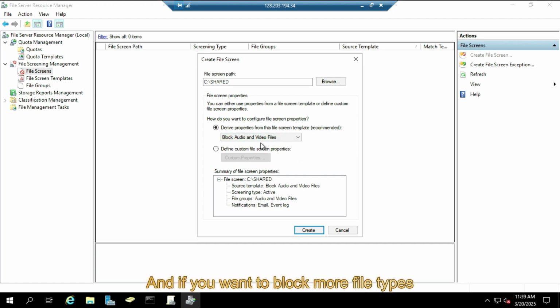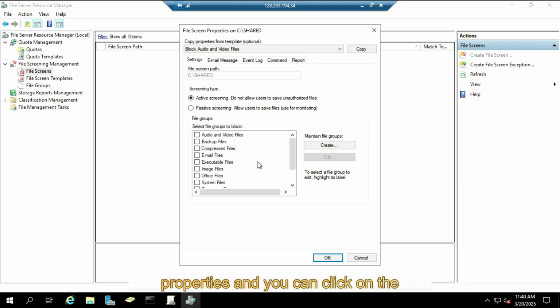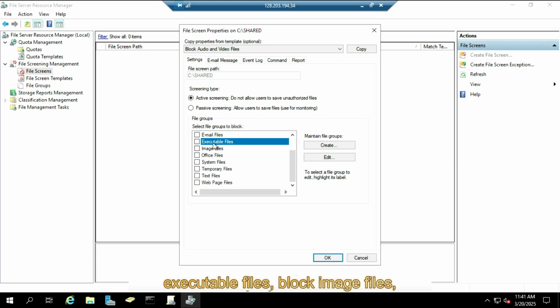And if you want to block more file types other than multimedia files, video and audio files, you can click on define custom file screen properties. So let's click on derive properties, and you can click on the drop down, and you have the option to block audio and video files, block executable files, block image files, block email files, monitor executable and system files.